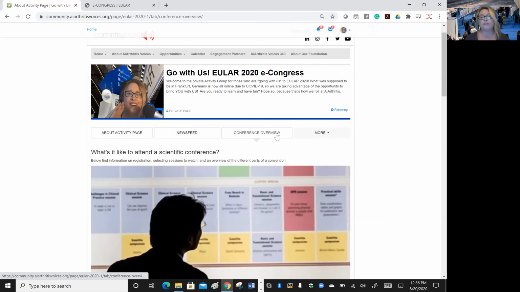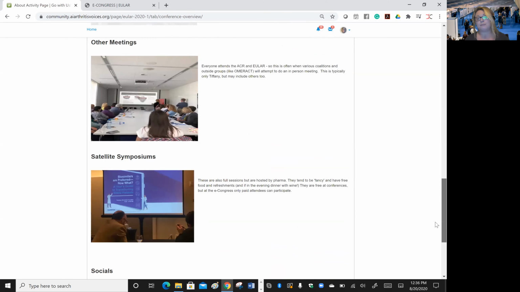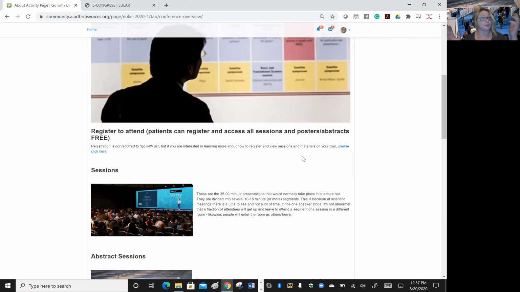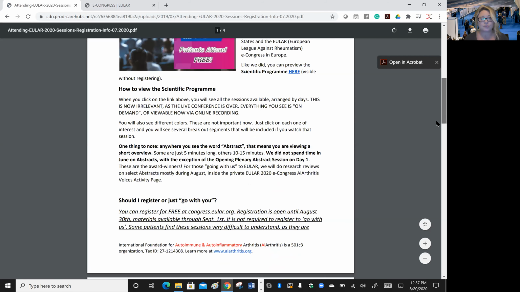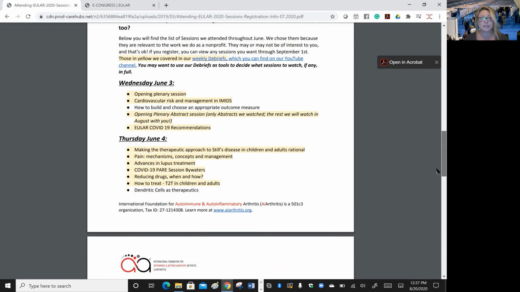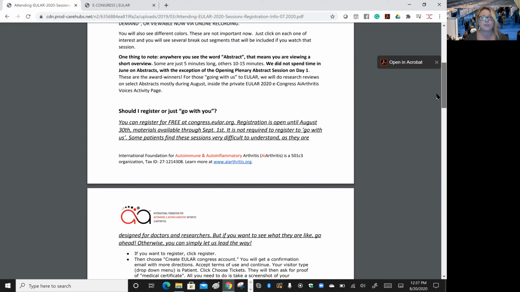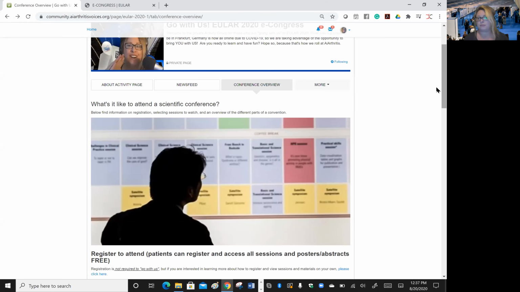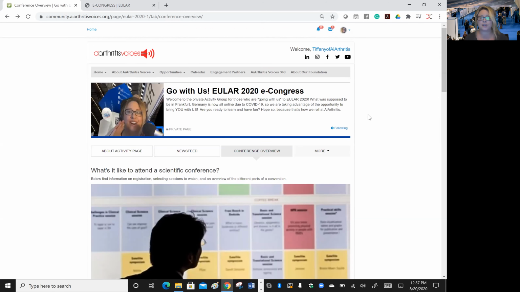We give you an overview of what it's like to be at a conference, all the different elements of it. Also on this page, on the conference overview, if you wanted to register to attend EULAR and see anything on your own, there's still time, and there is a document right here that gives you the directions. If you scroll down to the second page, I believe it is, that gives you all of it. Should I register to go with you? There it is. If you want to register, there's all your directions right at the top of the second page. It doesn't take long, but if you want to still go in yourself, that's under conference overview.